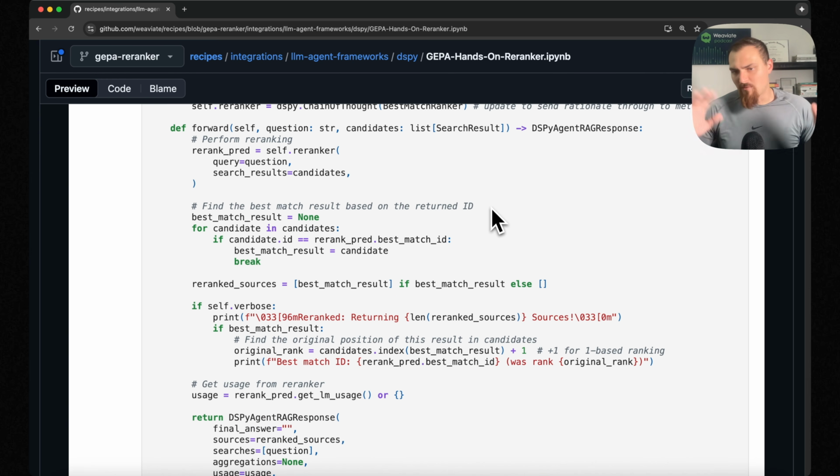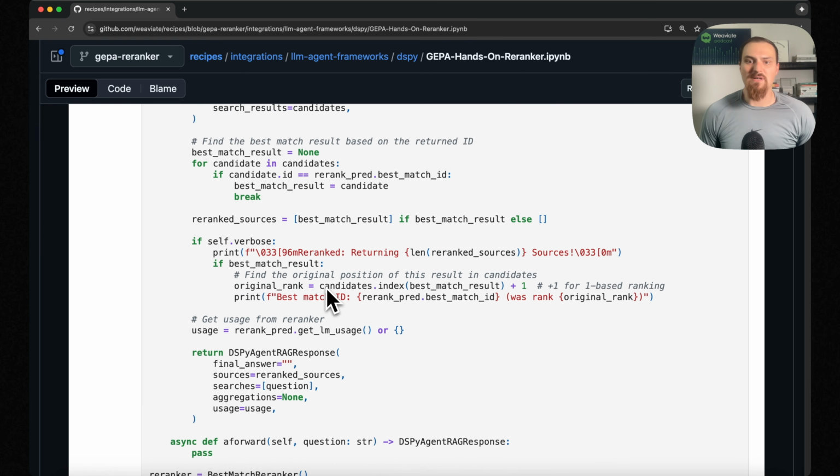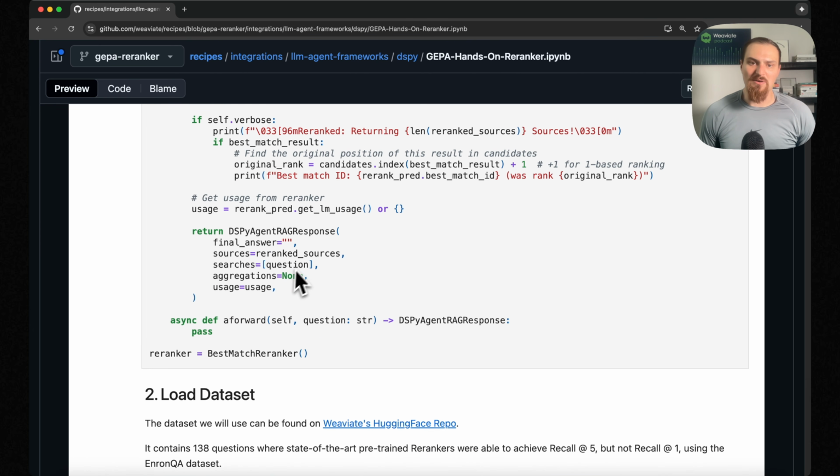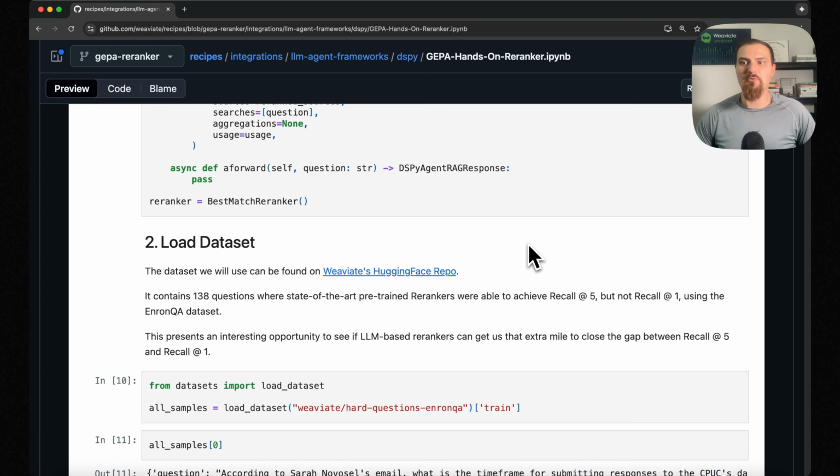So now just to wrap this up and hurry up and get to the GEPA part, we have our forward pass. It just says we take our question, our candidates, we pass them to the re-rankers. We use this to identify the best match result, and then we return our sources. And this is a little messy because I'm just taking this out of a different system. In step 2, we'll be loading the data set.